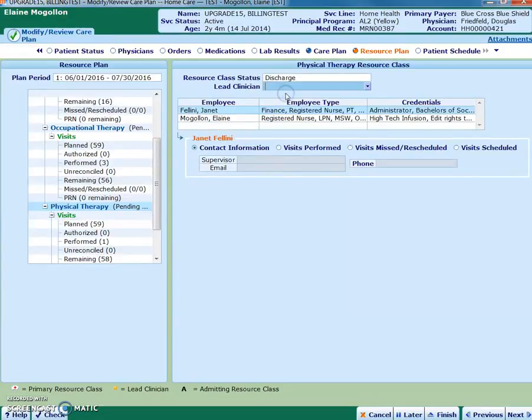So in this case, I'm changing it to discharge because the patient is staying on program, just no longer receiving physical therapy. So I change the resource class to discharge. And then on the patient schedule, you can remove your name.